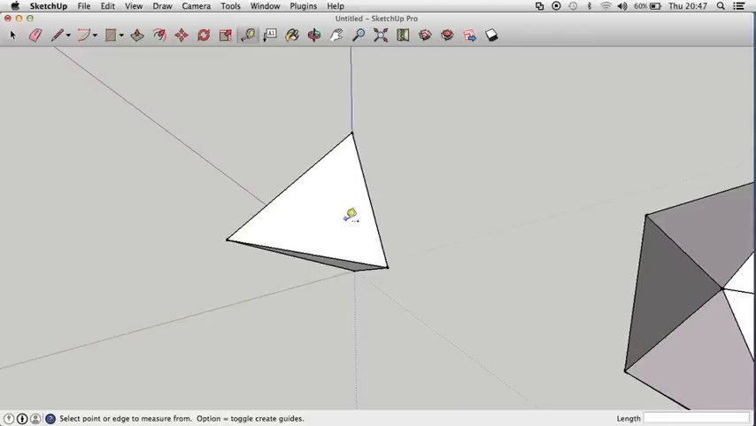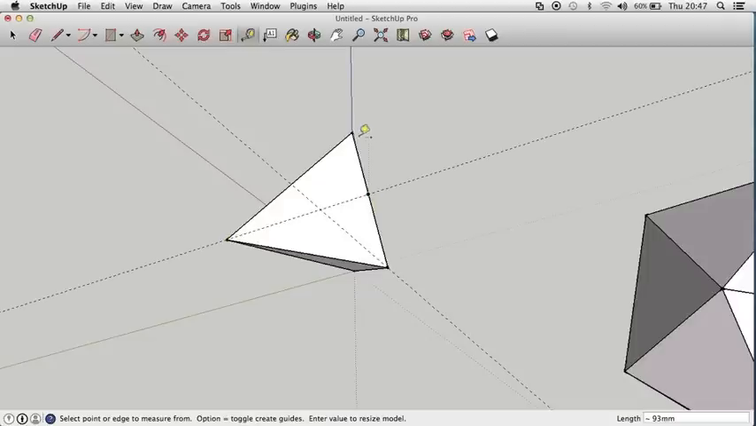What we need to do next, if we're going to build some experimental geodesic structures, is we need a framework to work within. So I'm going to pop on a few guidelines. This helps us line things up later on.